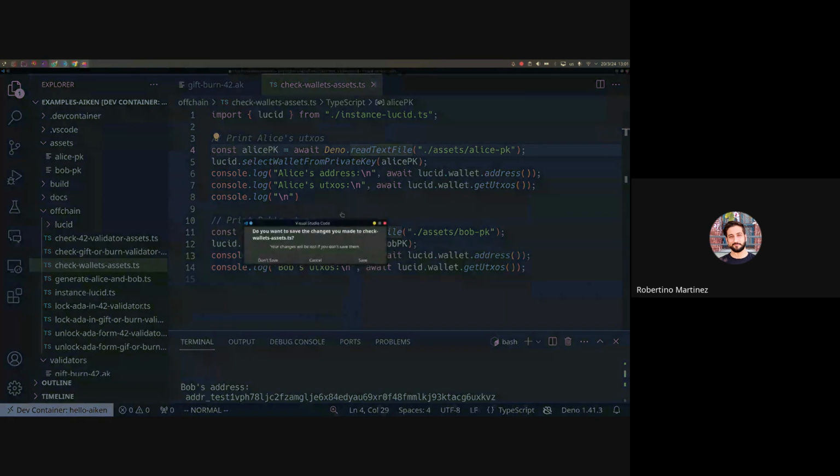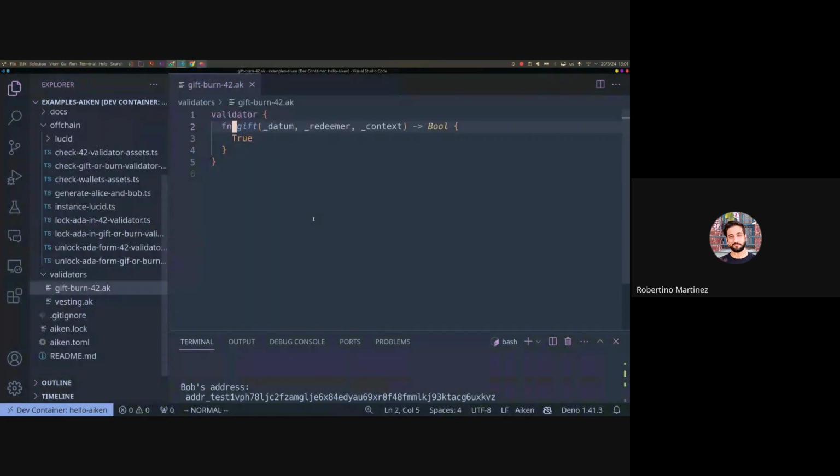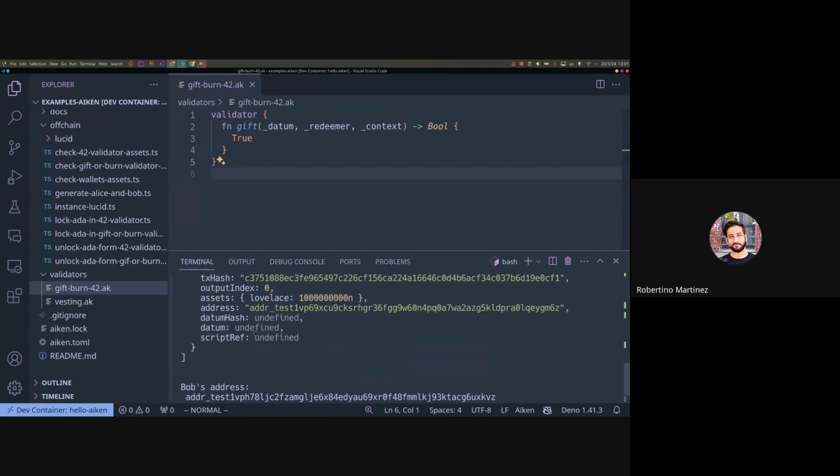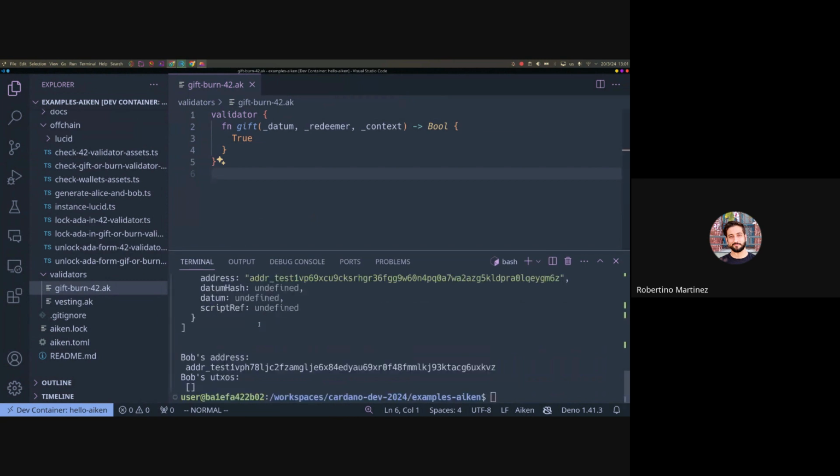Let's, not sure what it changed, but yeah, sure, save. Now, Alice needs to create a transaction to send money to the validator. But the thing is, this validator is just Aiken code. I mean, we need the actual code, and we need the address to know where to send the money.